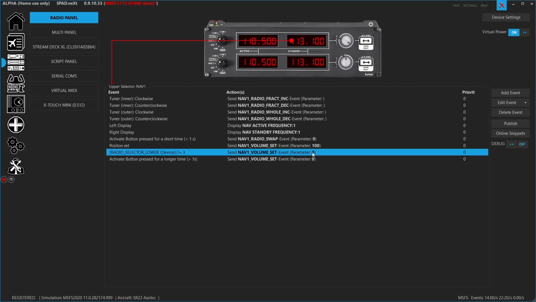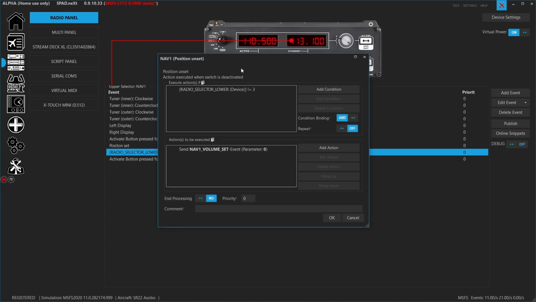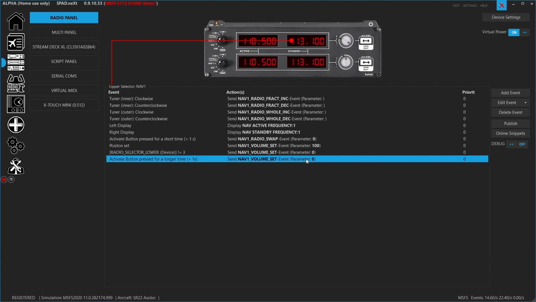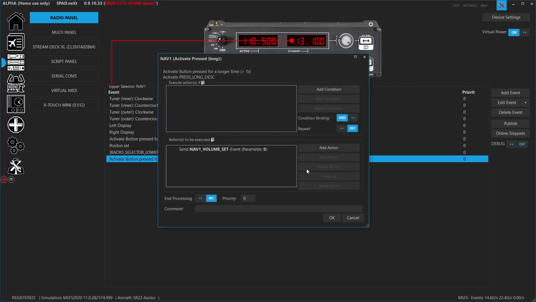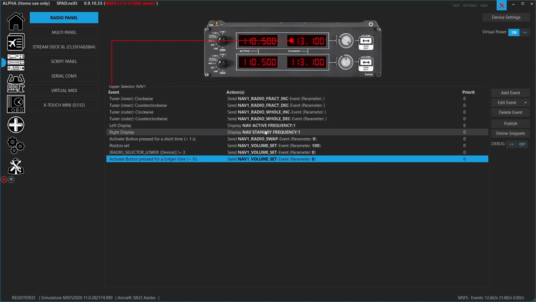And then if it's unset and the lower device does not equal 3, then it's going to set the volume to 0. But if the lower one is on 3, which would be nav1, then it's going to leave the volume alone. The other thing that's nice is if you don't want to hear the ident, all you got to do is hold that button down for a long press and it is going to deactivate and set the volume to 0 for you. Same thing as we did with the comms.